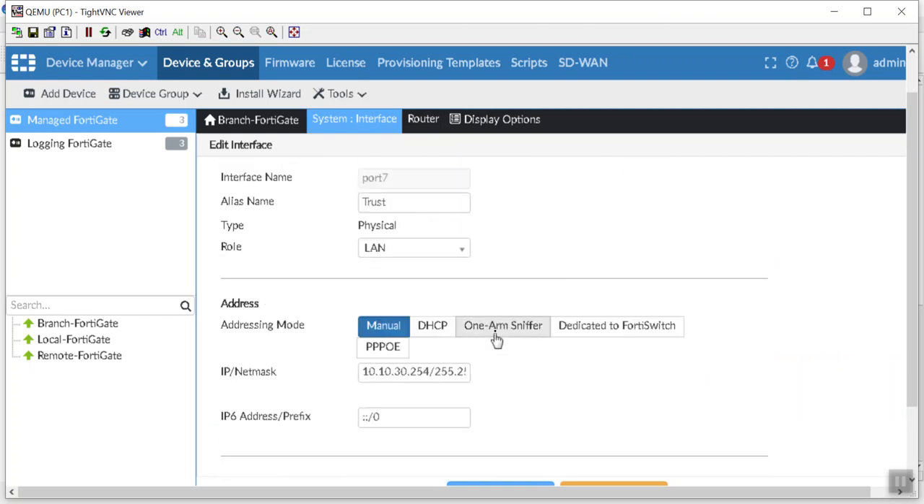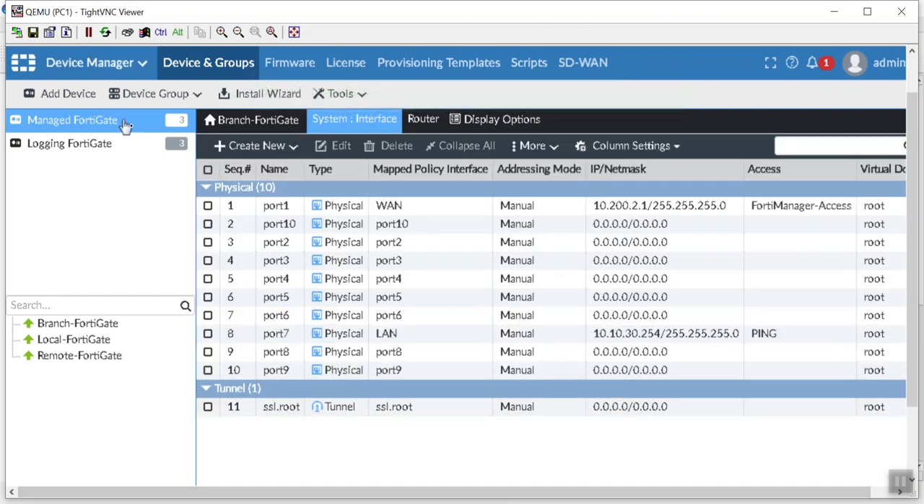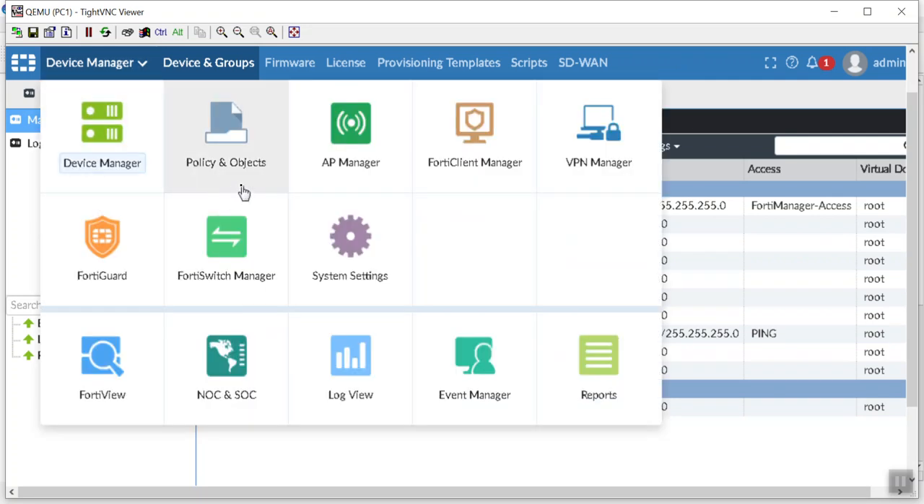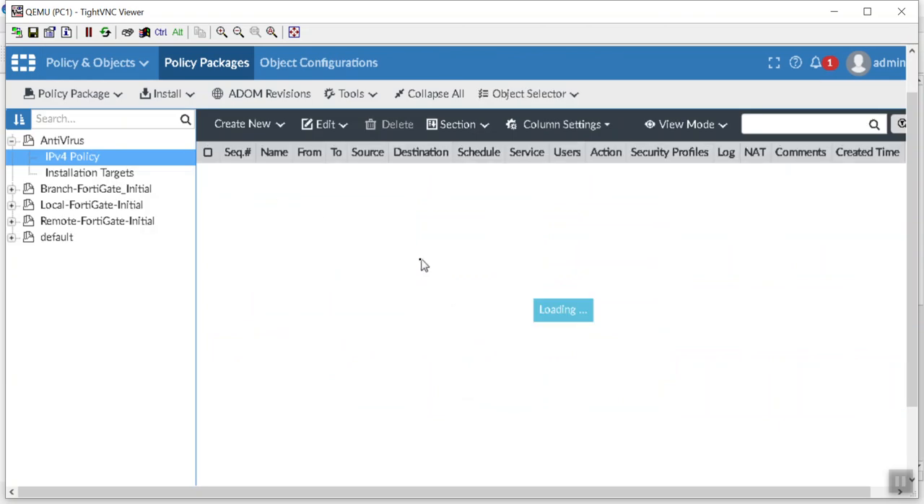But look, they're naming it trust. Oh, okay. And look, they're actually using roles too. See how they define the roles LAN here? That's kind of neat. All right, so not too bad there. Let's see what their policies are like though. So let's go over to our device manager, drop that down to go to policy and objects, and let's see how they configured their policy package.